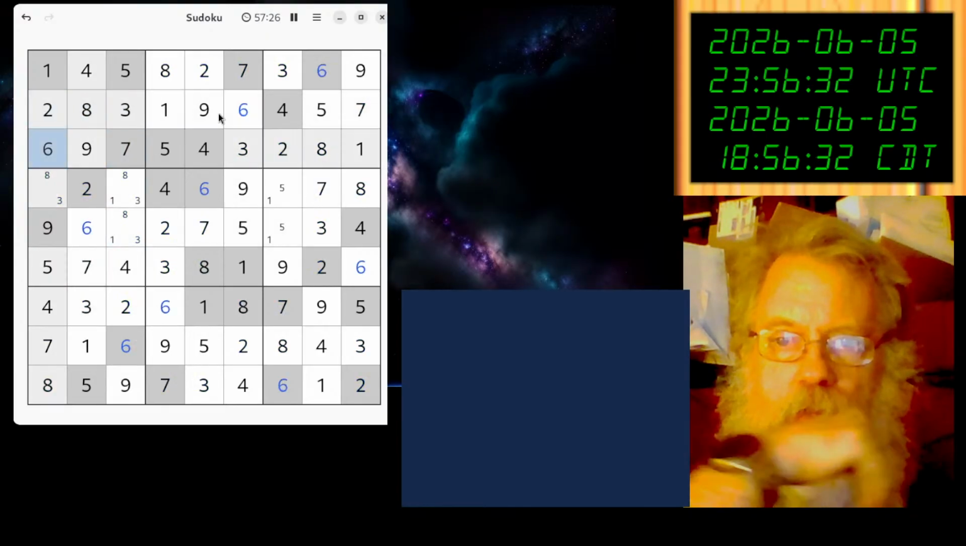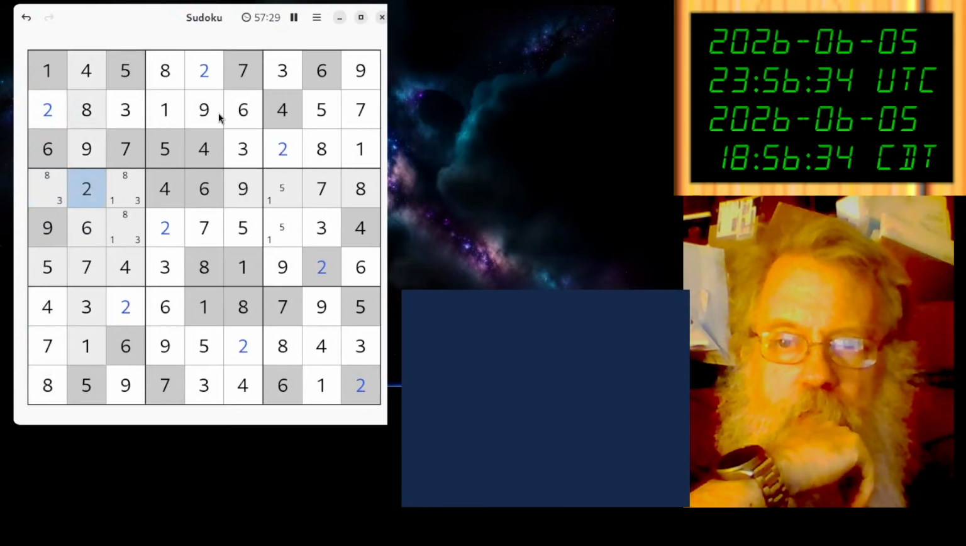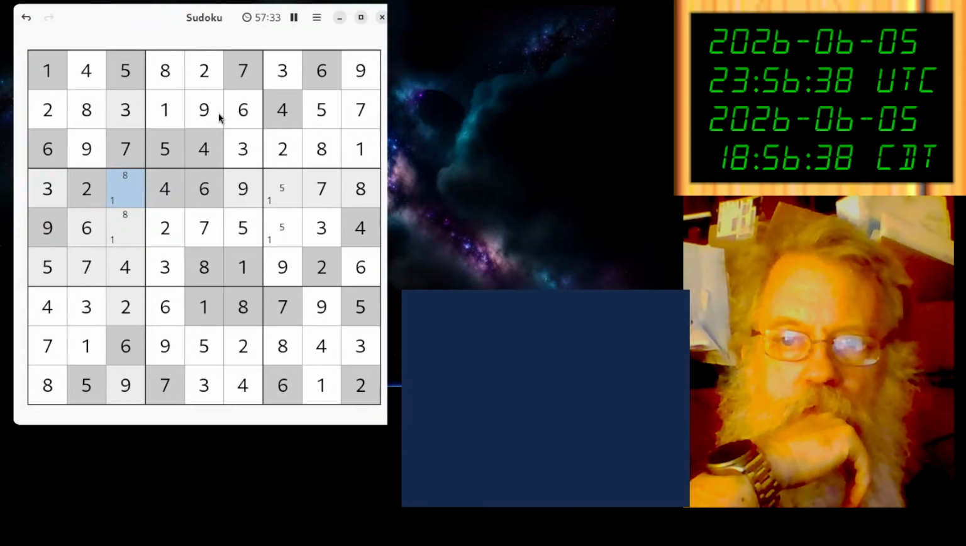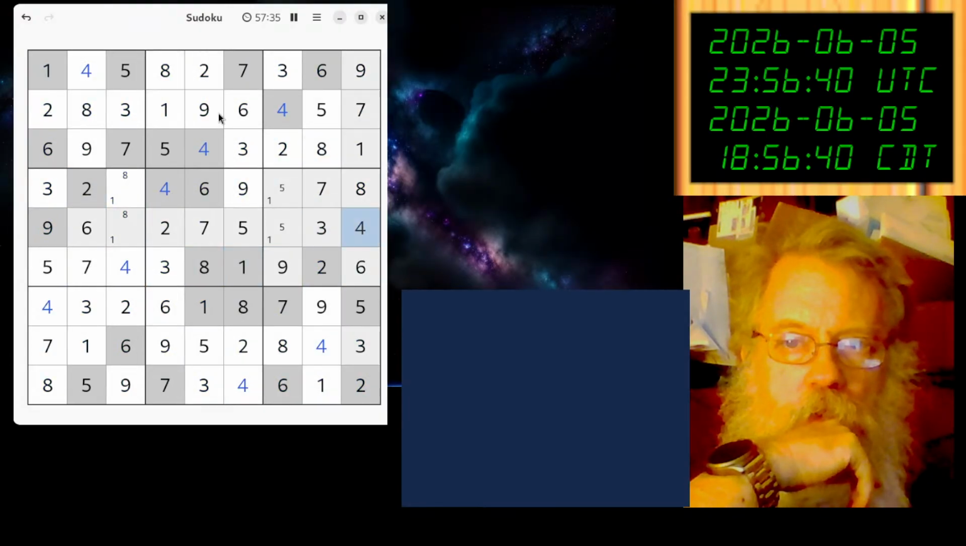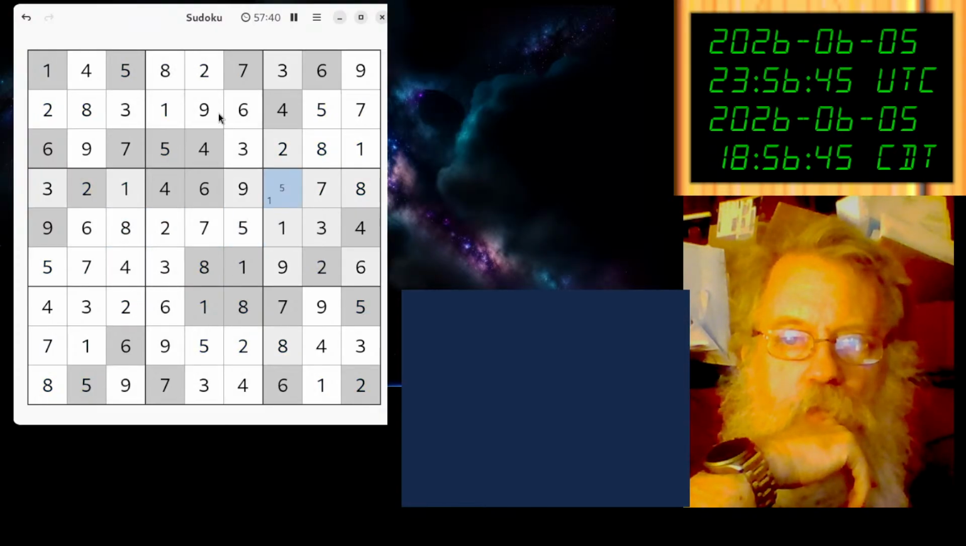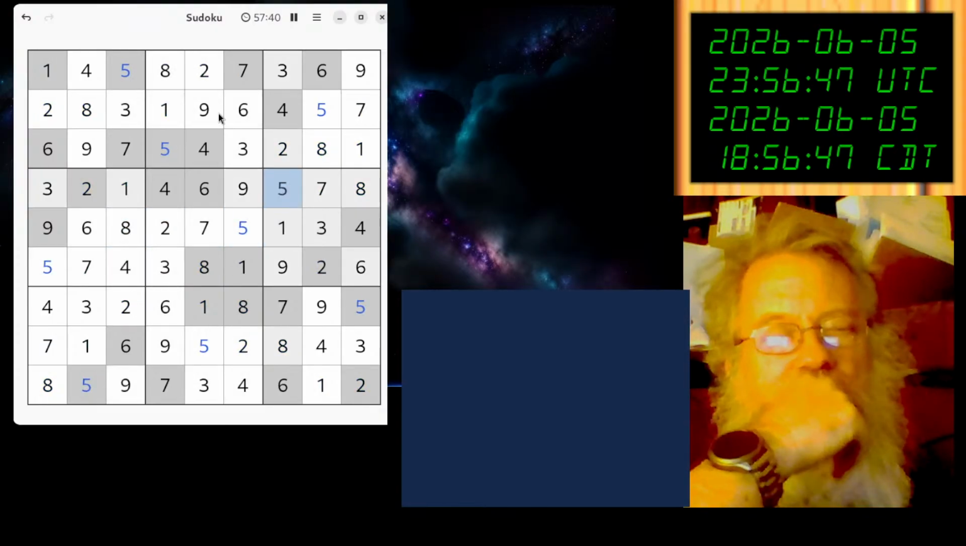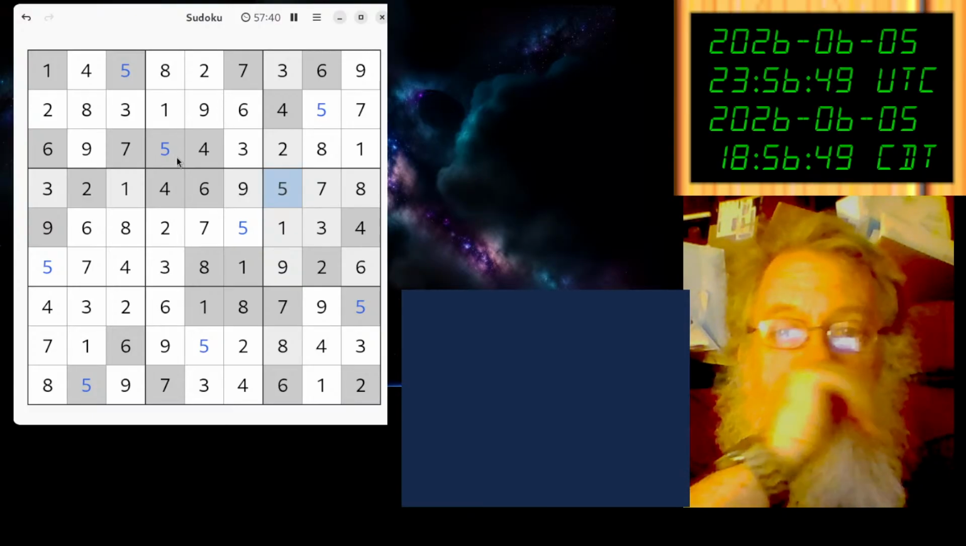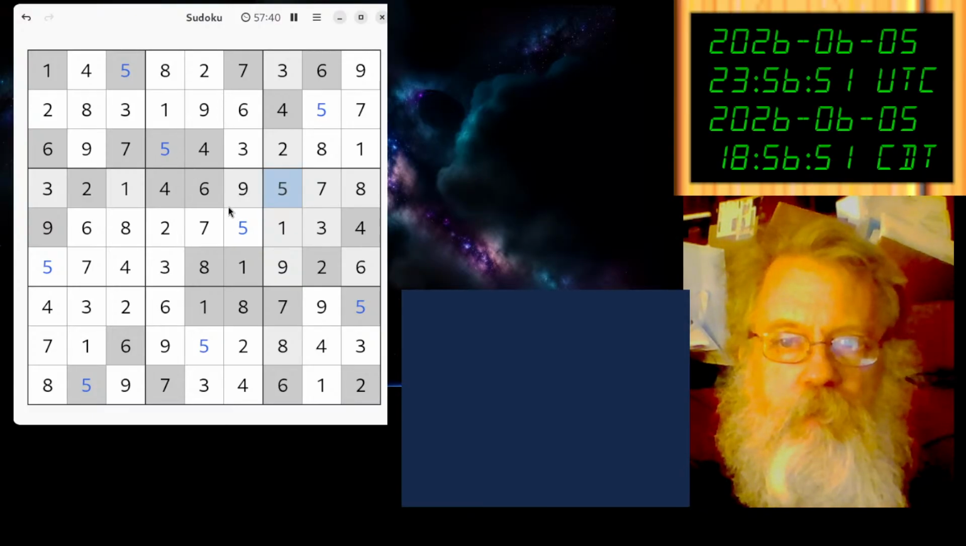3 here, 2 here. This becomes our 3 because neither of these can be a 3. We get a 1, 8. And we got an 8 here, so this becomes a 1. This is an 8. This becomes a 1. This is a 5. And hey, 57 minutes. So we completed this one in just under the hour limit I have for these.